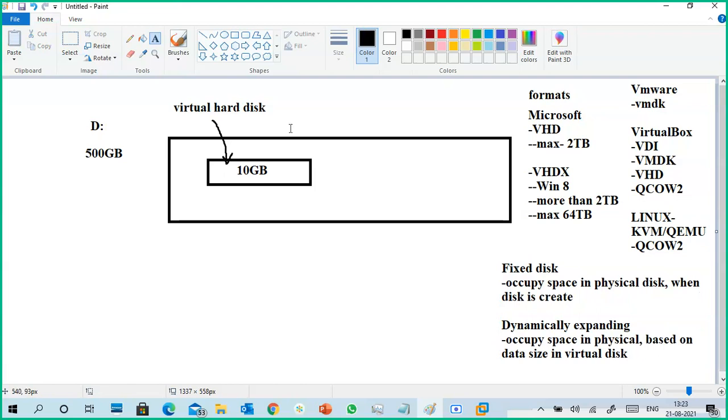So what is a fixed disk? We'll see that first. Here is my 500 GB hard disk, and free space is there in this hard disk. I created a 10 GB disk. So what is the free space? Always think of the final free space. Different ways of questioning are also there. So my free space is 500 GB, and I created a 10 GB fixed hard disk.